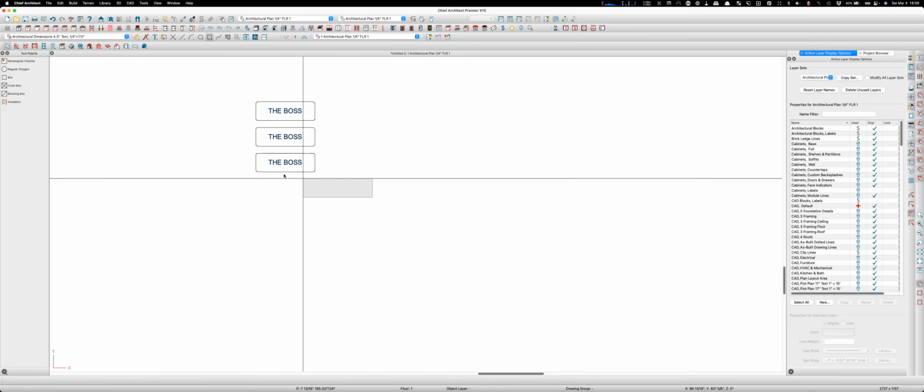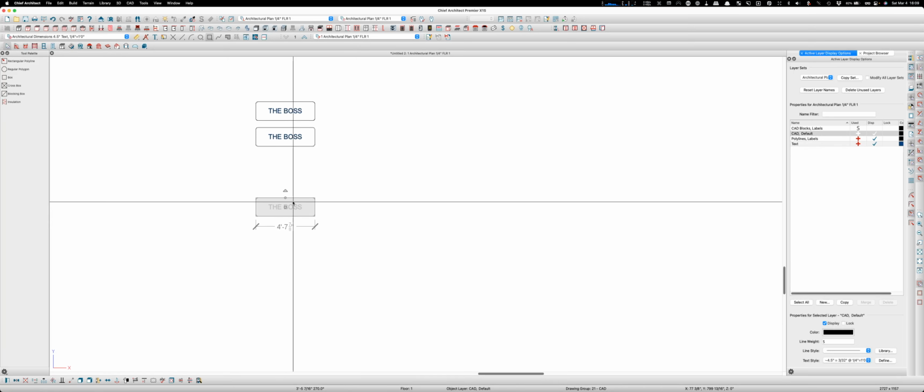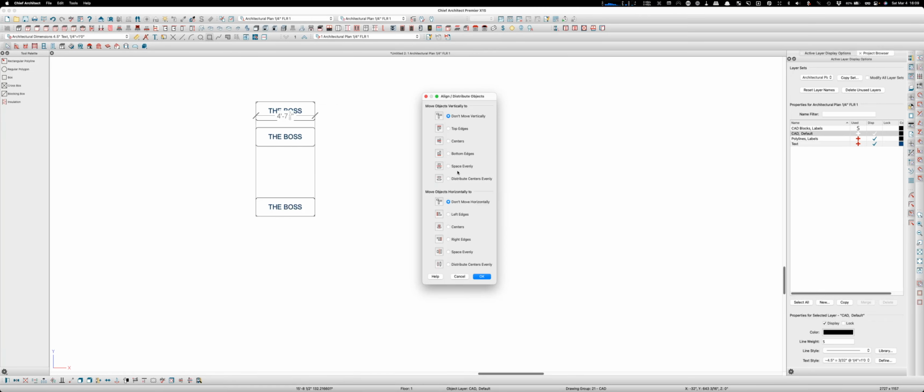There's a tool to fix this. Come down here about yay far. Highlight all 3 of these, come down here. Space evenly in the vertical plane.